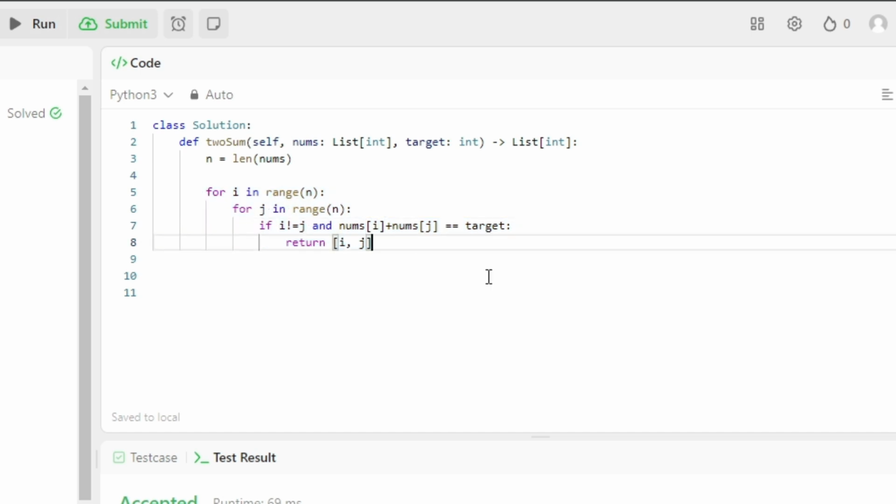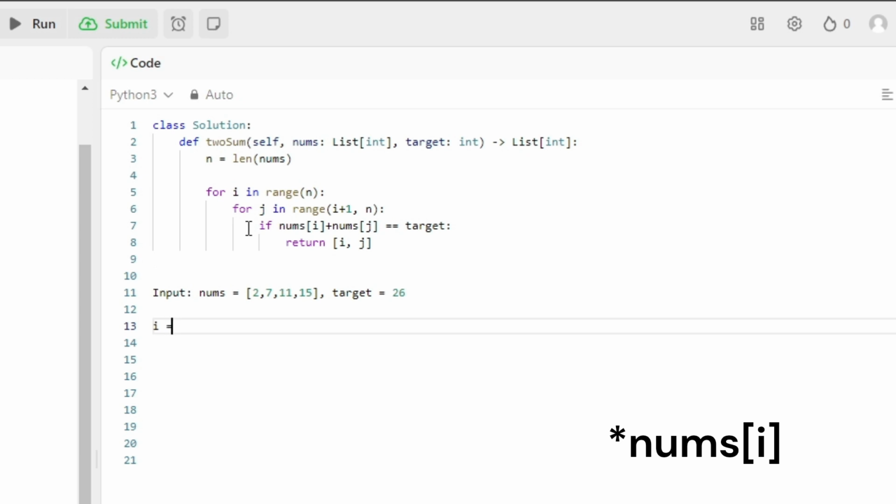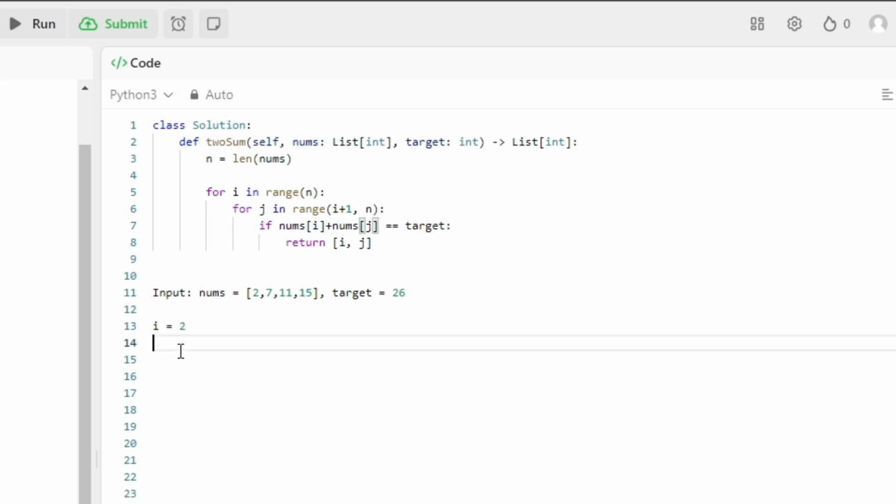So where do we go from here? Let's look at this example and let's think about what's really happening with this code. So i starts at 2. As the j iterates, what are we saying? We're saying 2 plus nums j equals 26. And so let's say we iterate through all the j's, we don't find our answer. Then i goes to the next number.